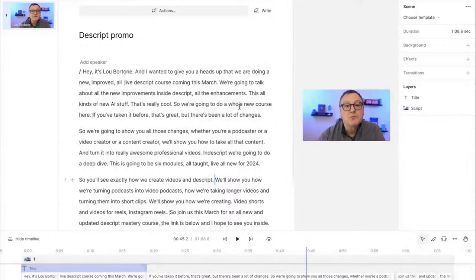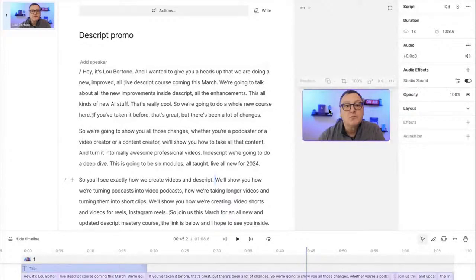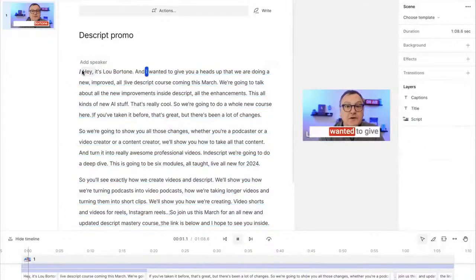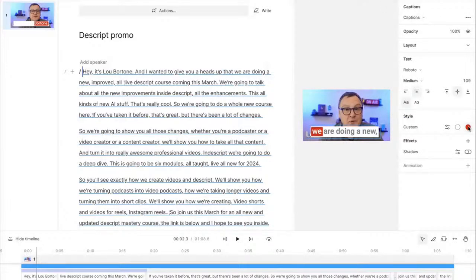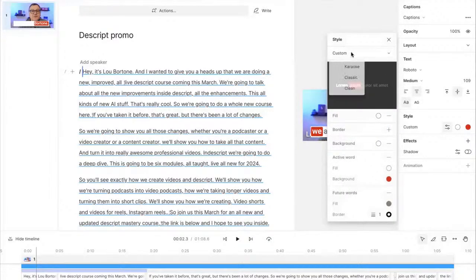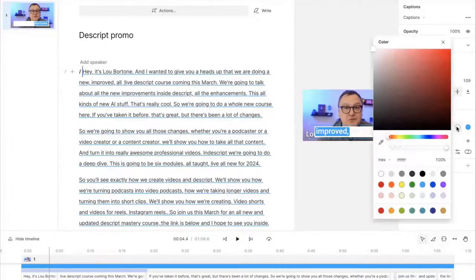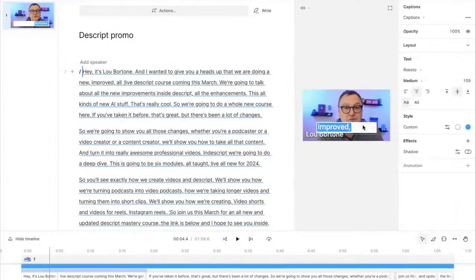If I decided that I wanted to put captions throughout this entire thing, I could just click on the T again, the text, and say add captions. Now this is going to show me the captions here. Hey, it's the Bortone, and I wanted to give you a heads up that now I can go in and with the captions, I can change the way these look. Right now they are what's called karaoke style. This is actually a custom style, but they do have a karaoke version where it'll highlight the words that I'm saying. I can have the other words come in. So you can customize this whole thing. You can move it around.